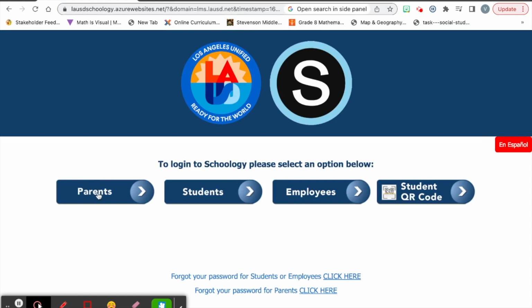Step 2. Select your role. If you are a parent, select Parent. If you are a student, select Student. If you are an employee, select Employee. If you are a student and want to use your QR code, please select that option.